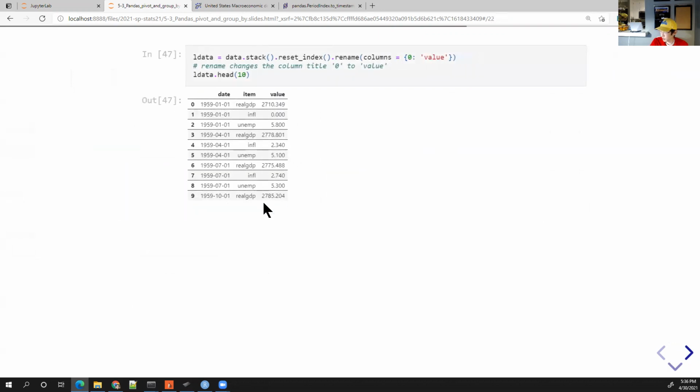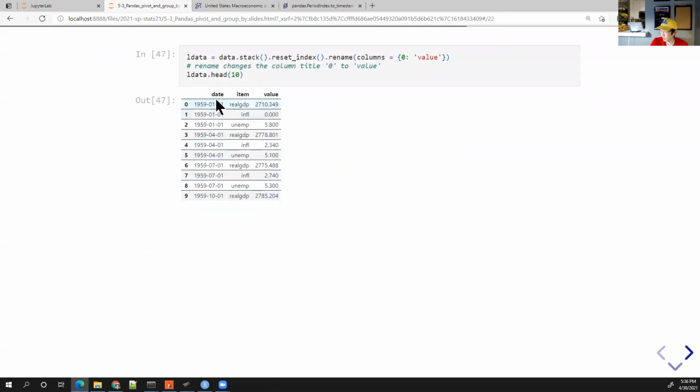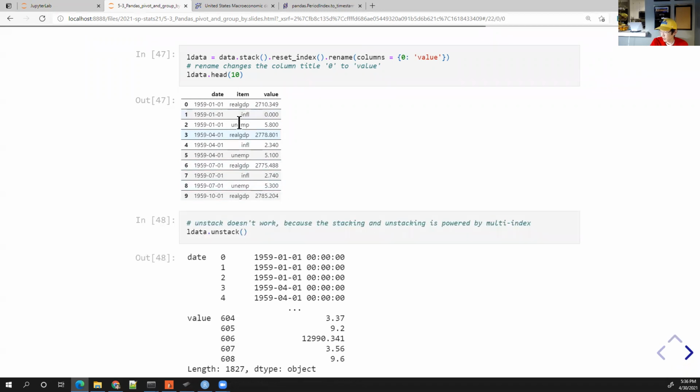Okay, so this is what we have. Now I've got the date, the item, and the value, and I have this long data set, 609 rows here. If I try to call unstack here, this doesn't quite work. It doesn't work because we don't have a multi-index, and so there's no level to unstack.